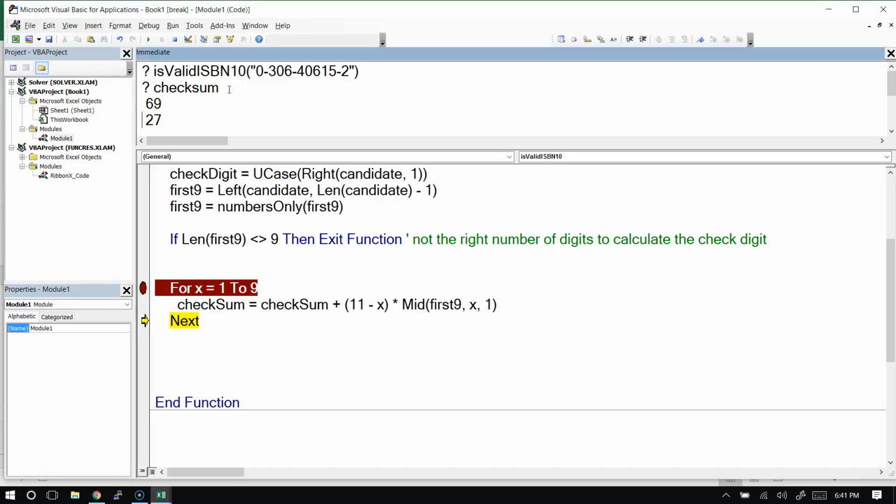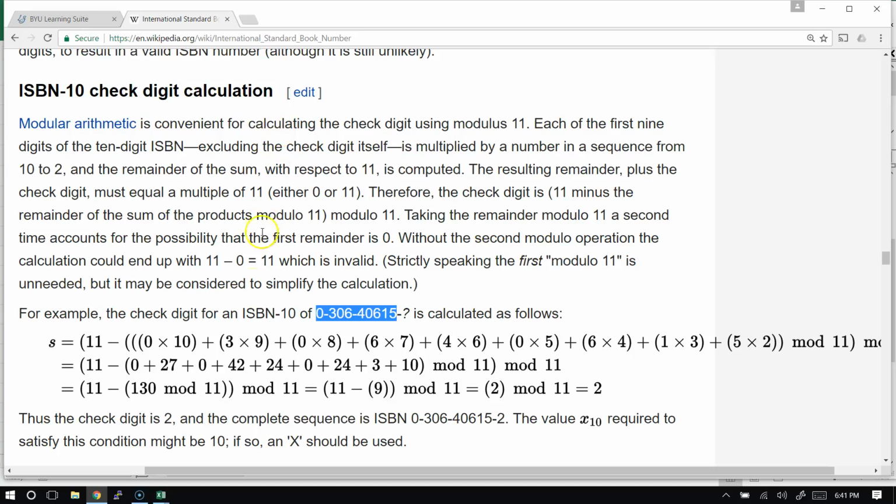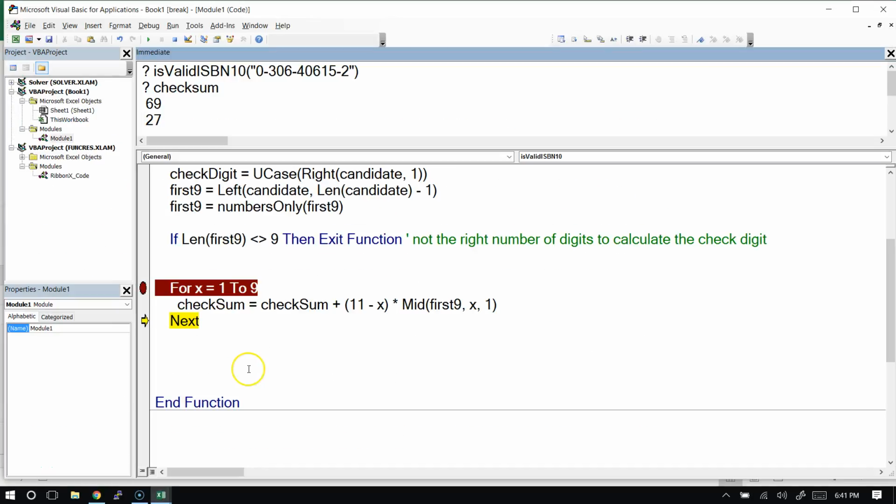Here's the next one. Okay, so now we've added on 6 times 4. We'll continue to add those on. Is that the numbers we're expecting to get? 6 times 7, thank you. If we look here, yeah, 0, 27, 0, 42. Yeah, that's the stream of numbers we're after.